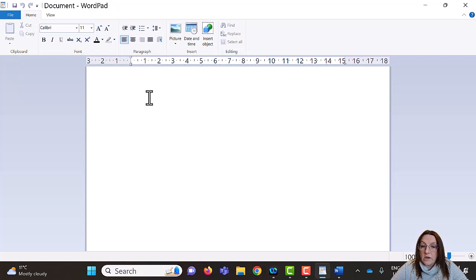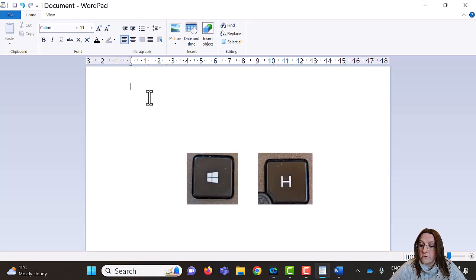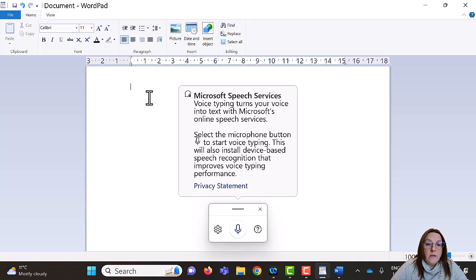So if typing is hard for you, or you don't type fast enough, or if you just like to use your voice, you definitely can do that. They offer a voice typing feature. So you have to press the Windows logo key on your keyboard and then H. If you hit that, it should start doing Microsoft Speech Services.